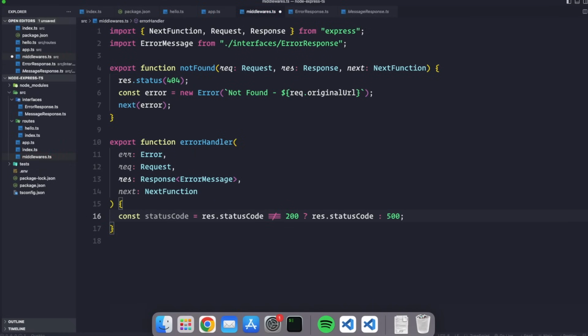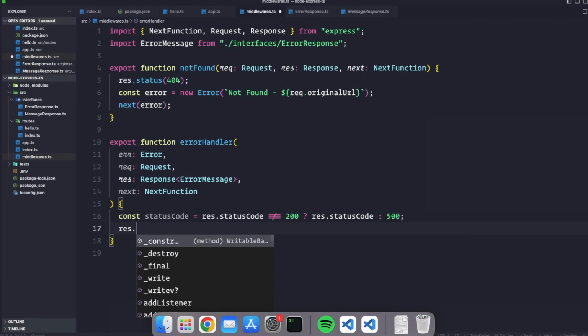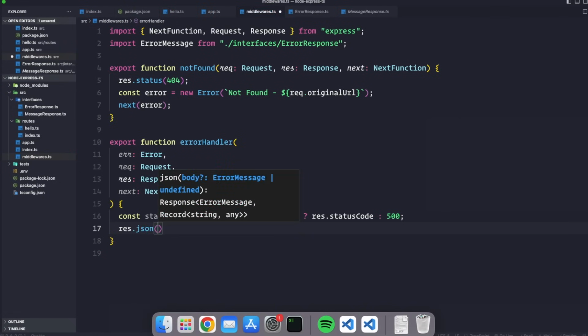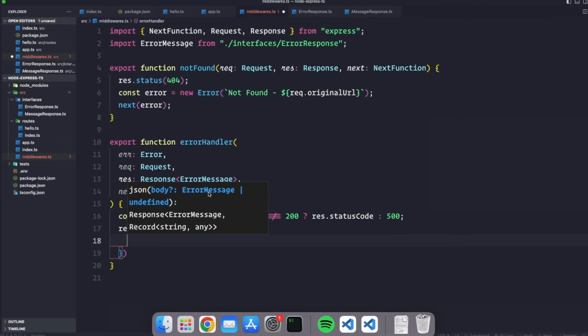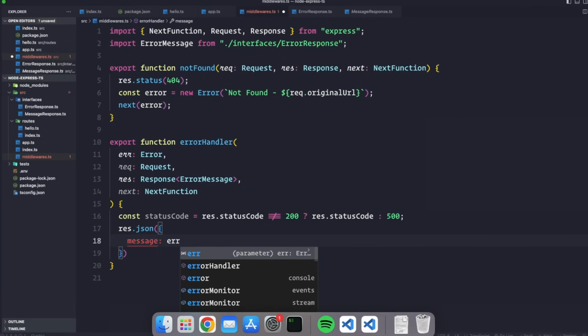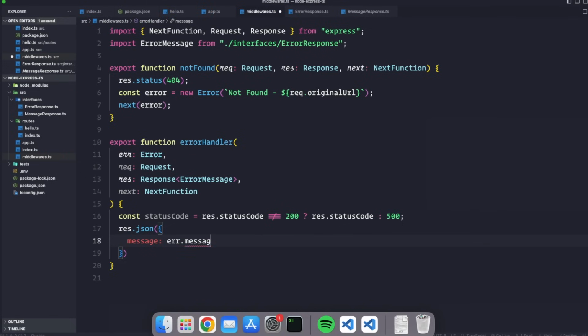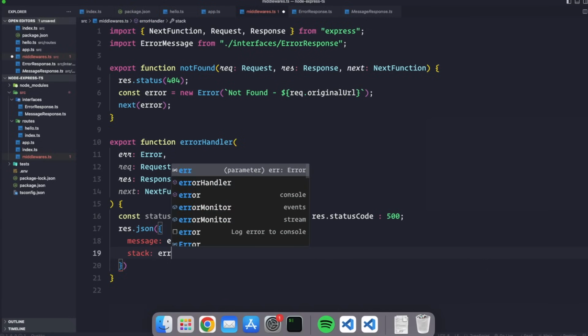And then I'm going to go ahead and do res.json. And as you can see here, this will require an error message, so what are the properties? We need the message here. So we're going to put the message that is coming from this error, so error.message property. As you can see here, again, TypeScript is working. The error has a message property, a name property, and a stack property. So we're going to say message. And then we are going to have a stack property, and the stack is going to be error.stack.